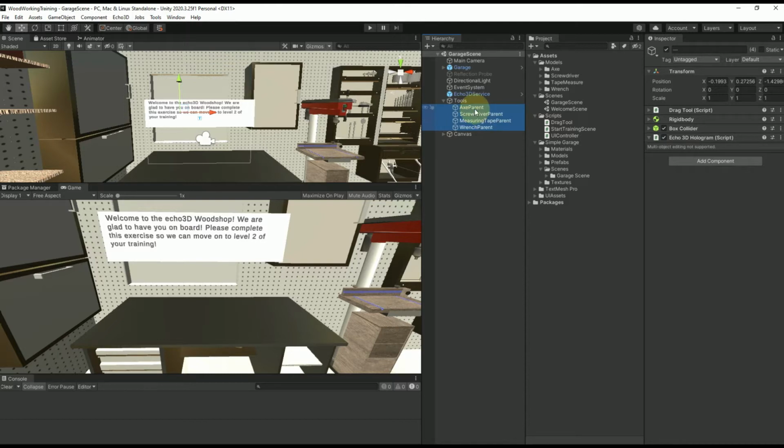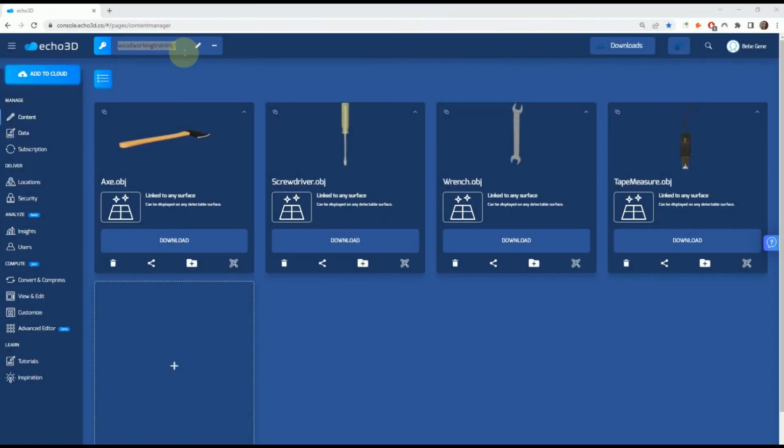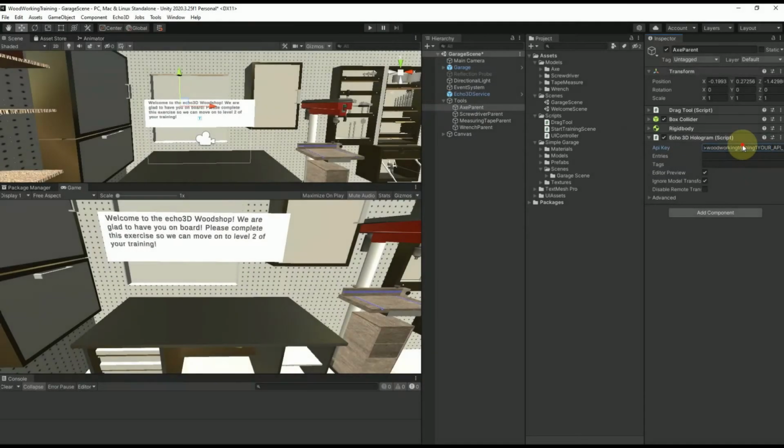As you can see, all of these have the Echo3D script attached to them. So we're going to go to the API key. By the way, your API key can be found at the top of your Echo3D console right here. Fill this out for each one of them.